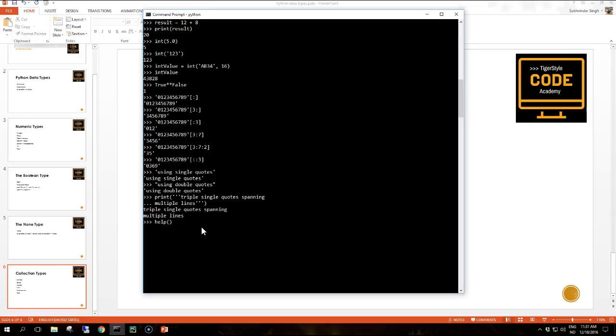Special characters such as tabs or new lines must be prefixed or quoted with a backslash character, and literal backslashes must be quoted so they look like double backslashes. We can avoid this by preceding the entire string with the letter R for raw to indicate that special character processing should not be done.